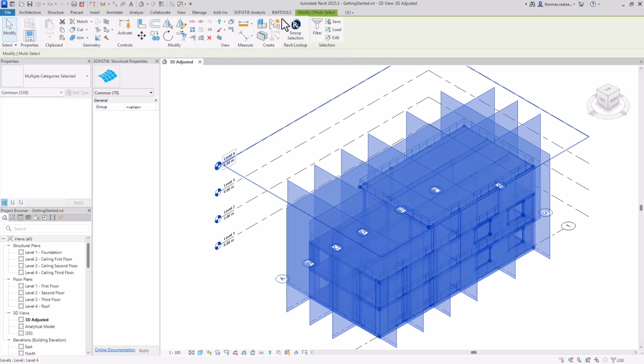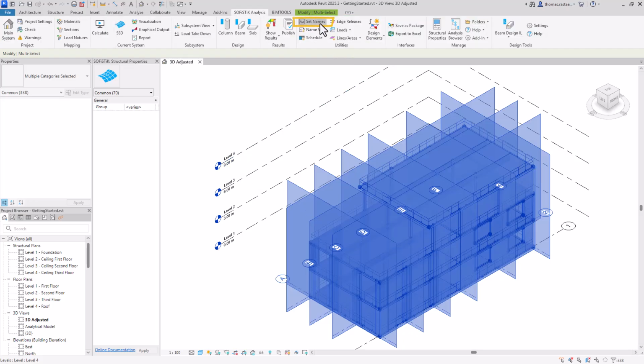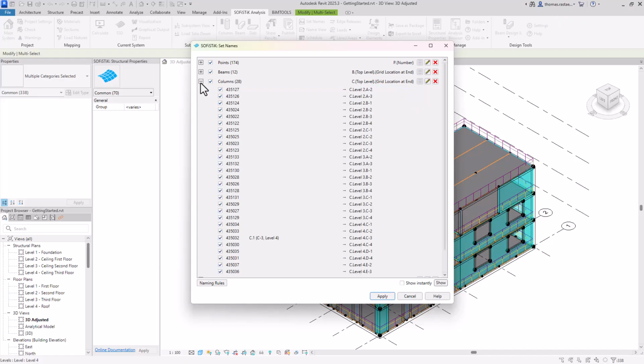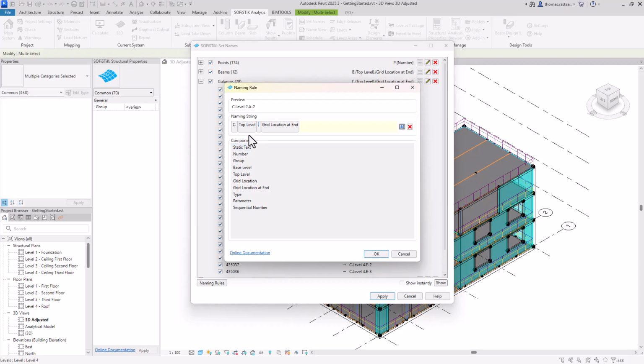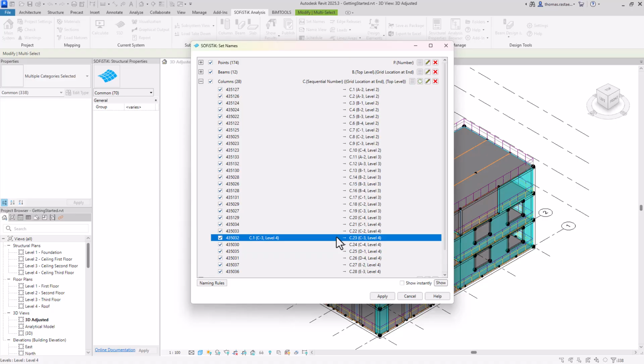After selecting all components and clicking Finish, we see a dialog pop up that groups all elements by type. For columns, the before-mentioned naming rule is applied. We can use the drag-and-drop method to rearrange the order of named components, or switch to the edit mode and use the syntax explained below. We define a prefix, C for column, followed by a sequential number, and put the grid location and top level in parentheses. These rules are highly customizable, and the preview shows the applied names at once. Once confirmed, the names are visible throughout the structural analysis and its documentation.